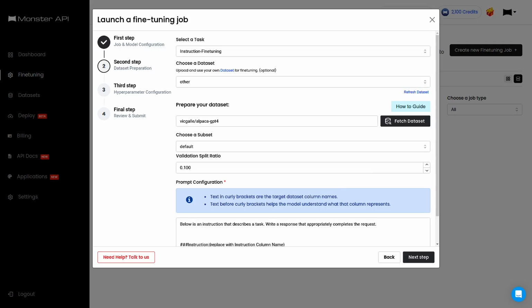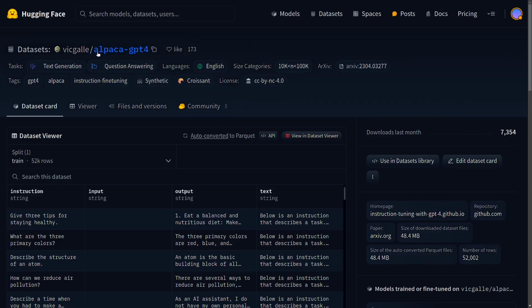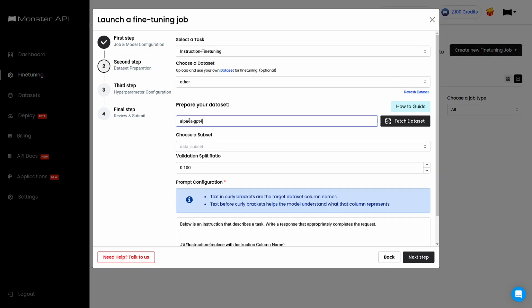Yes, success. Note here that if you just put the last part of the dataset, that is only the name without the creator, that is without the entire string, then see what happens. I just put it here and do fetch dataset, and it will tell me error. That's why you need to put the entire string of the name of the dataset and then fetch dataset, and then it will say success.